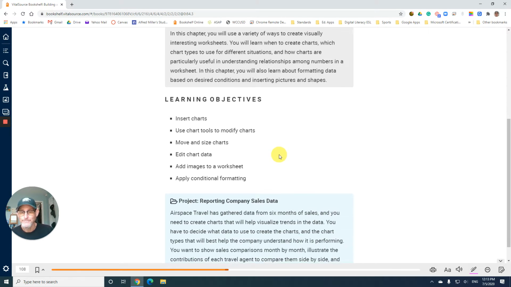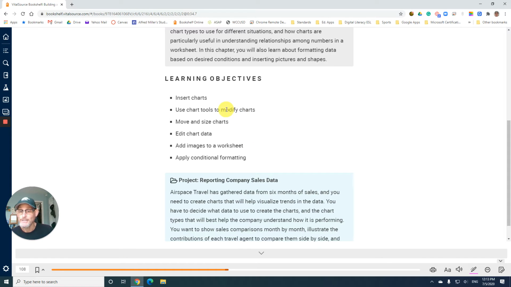I love conditional formatting. So some of our learning objectives: we're going to insert charts, use chart tools to modify charts, move and size charts, edit chart data, add images to a worksheet. If you added images in Word when we did those chapters, it's exactly the same here. It really doesn't change. And then we're going to apply conditional formatting. I'm going to move into the book in just a second.